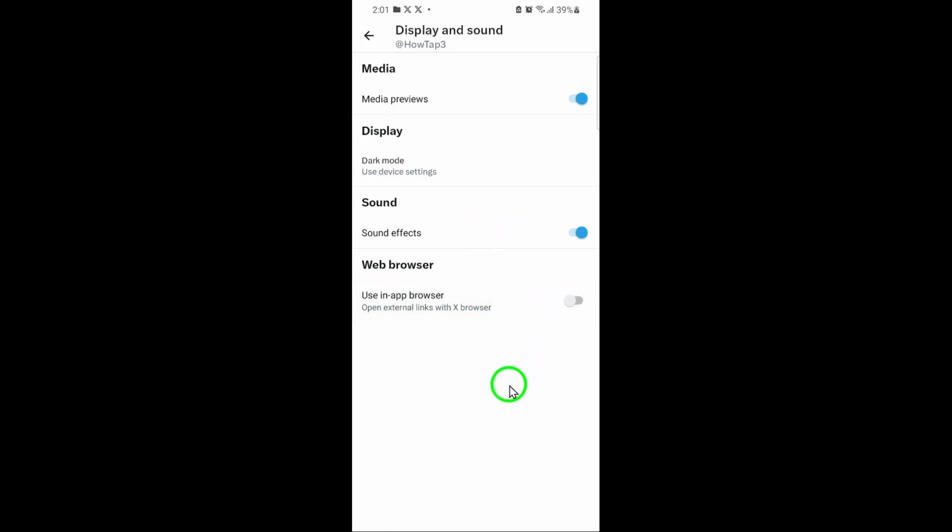That's it. Now, whenever you click on a link in the X app, it won't open inside the app's own browser. Instead, it will launch in the web browser you have set as your default, whether that's Chrome, Safari, or another browser you prefer. This can offer a better browsing experience and greater privacy control.